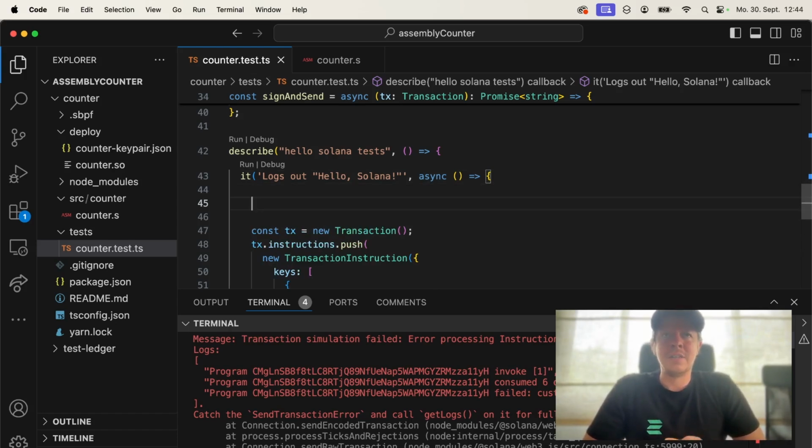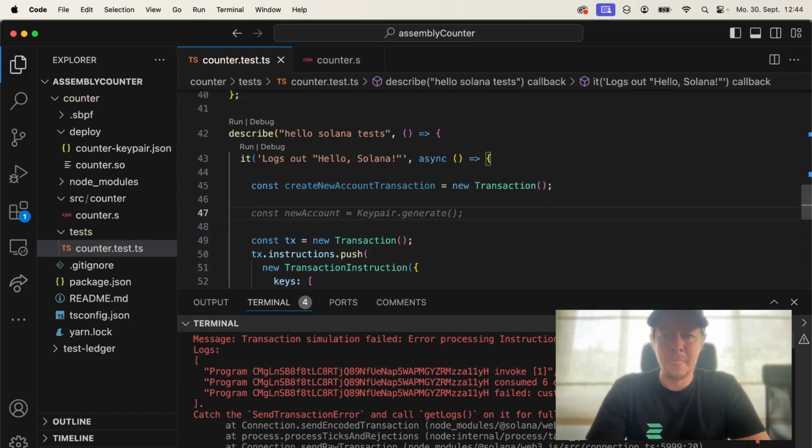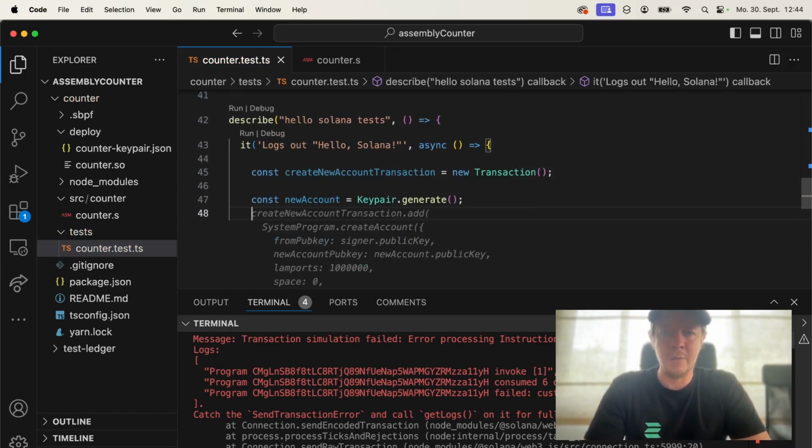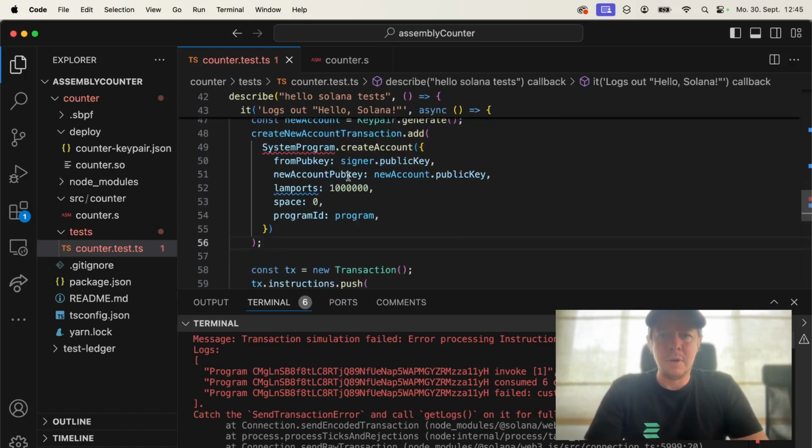You can't just transfer any account to be owned by another program, because otherwise you could basically hack any DeFi protocol. You would just create an account which gives you tons of money. So what we do is we create a new account. Create new account transaction. I mean, it's probably possible to do this in assembly as well, but I don't know how yet. So we create a system program account.